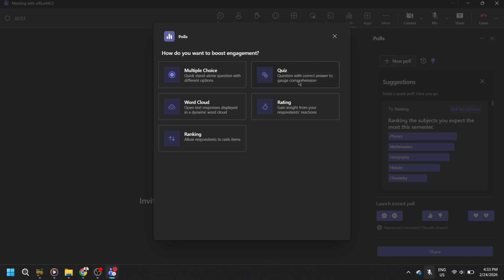This new interface is where all the magic happens for designing your questions and options. It's designed to be user-friendly, guiding you through the process of setting up your poll effectively and efficiently for your meeting participants.